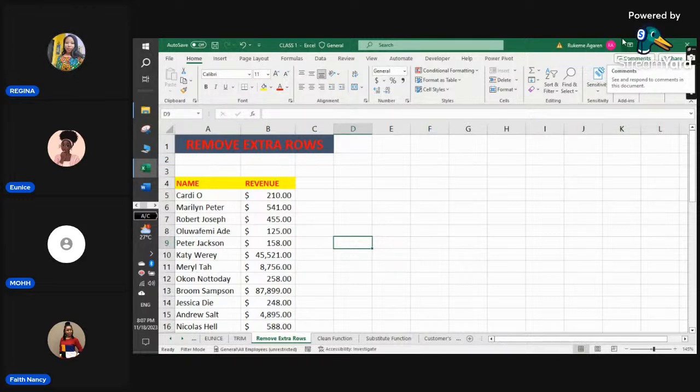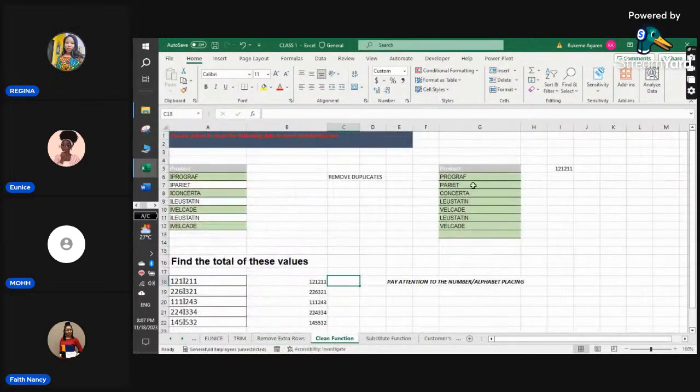Okay. All right. So we'll go to clean. I think here you had some issues, if I'm not mistaken. Yeah, we had some issues. Now, cleaning, sometimes in Excel, there are some unprintable characters.